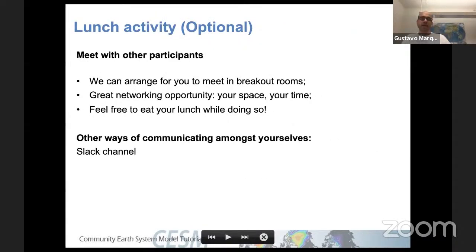And finally, we have the lunch activity, which is also optional. This is your opportunity to get to know each other in small breakout rooms, networking opportunities, your space, your time. Because it's at lunchtime, feel free to eat your lunch while interacting. And another way of communicating amongst yourselves is via the Slack channel. I encourage everybody to join the Slack channel.